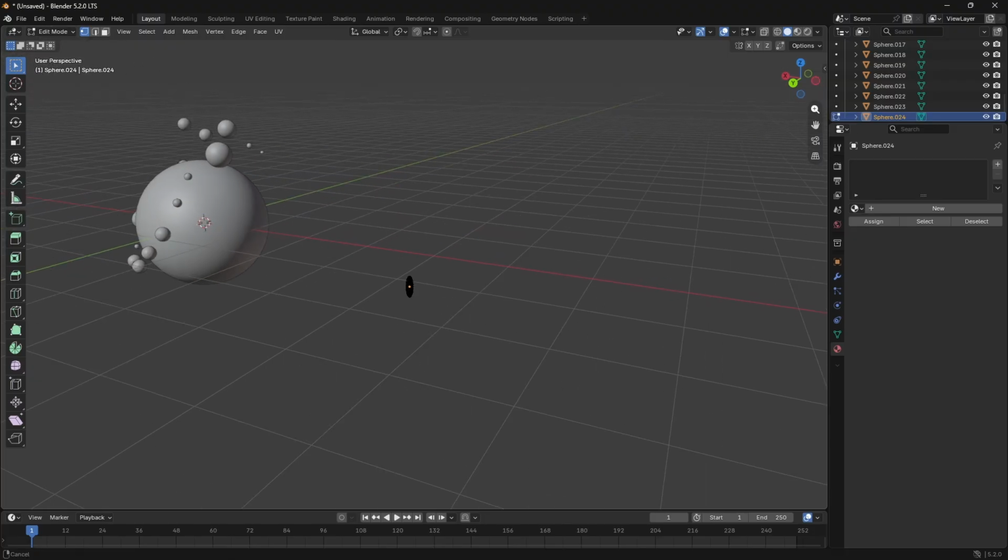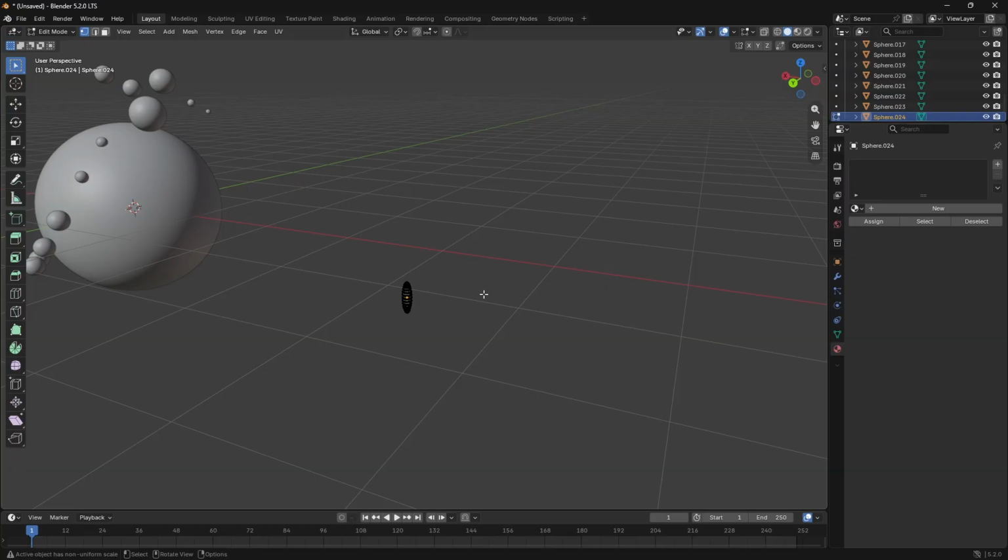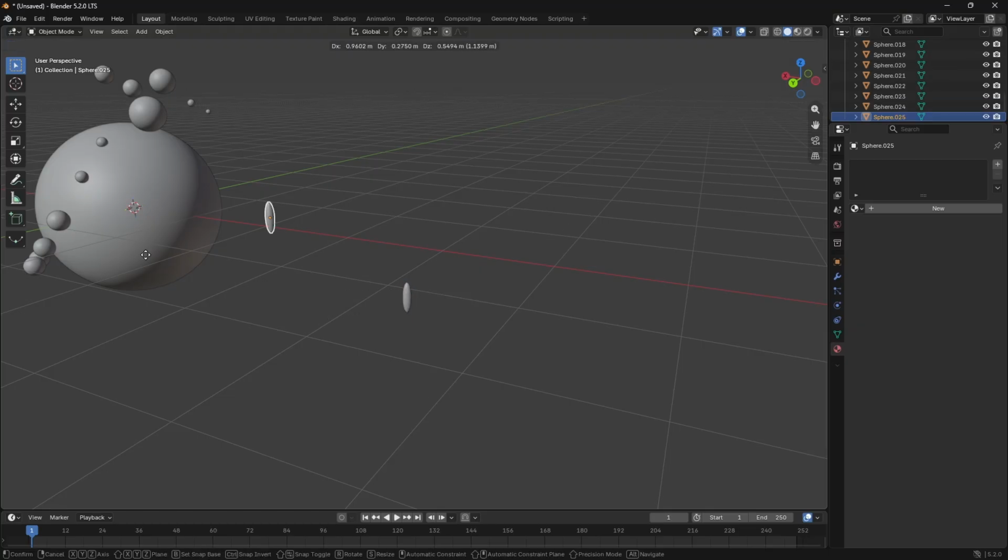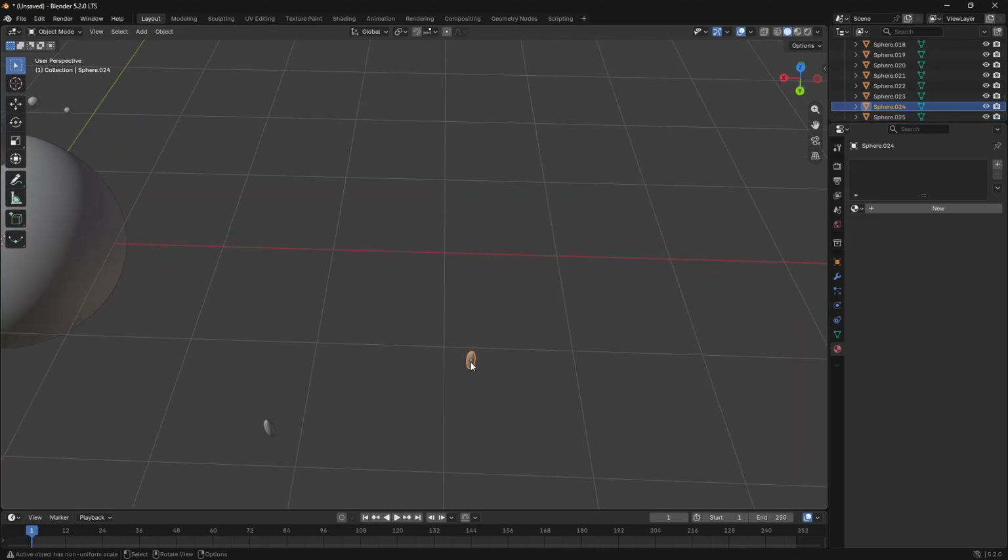Now after adding a droplet, we just need to duplicate it. Just need to duplicate the object again. Shift D, and move it around our project.